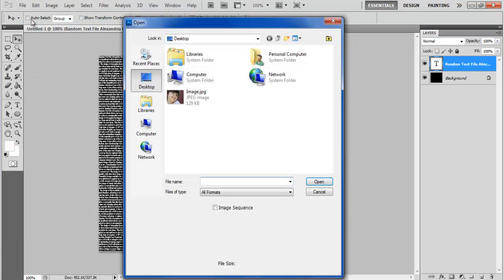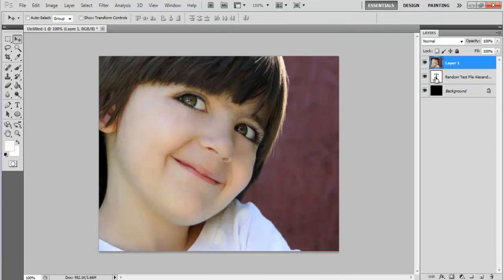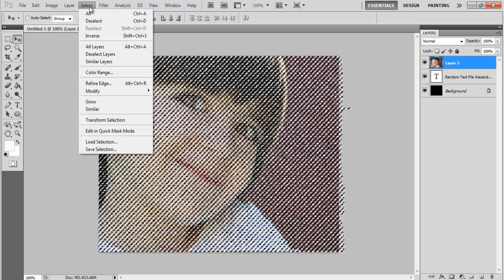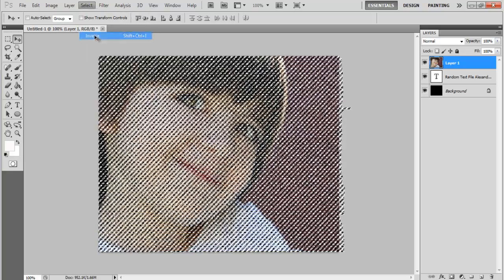Load an image and drag it over the canvas. Load the selection of the text layer by pressing the Ctrl key on the keyboard. Now go to the Select menu and click on the Inverse option.